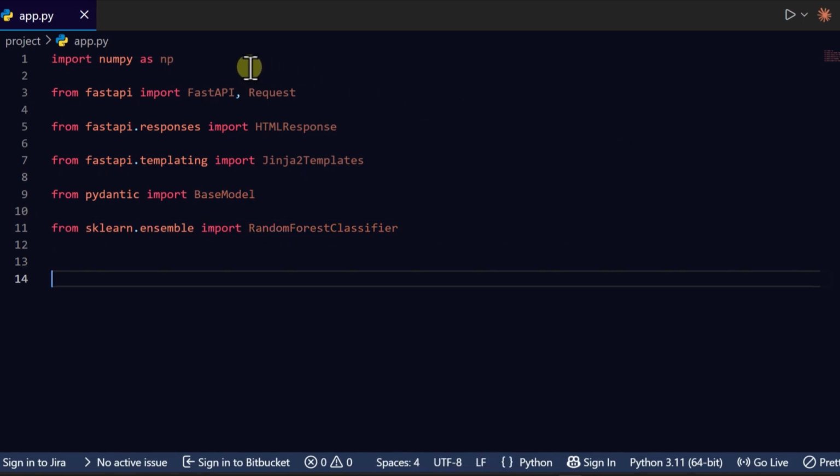We import NumPy for numerical arrays, FastAPI components for the web framework, HTML response and Jinja2 templates for rendering pages, Pydantic's base model for request body validation, and RandomForestClassifier as our ML model to classify aerial targets from radar data.